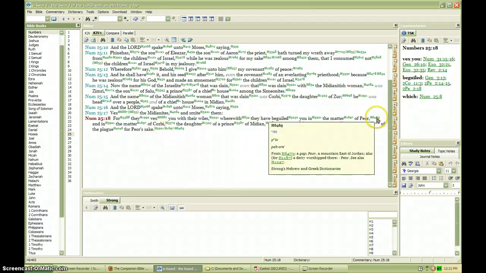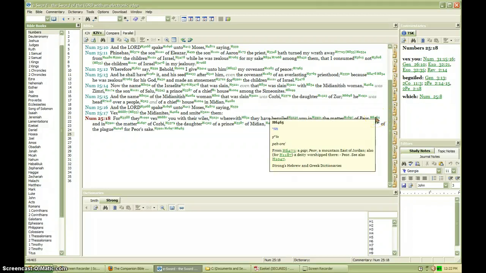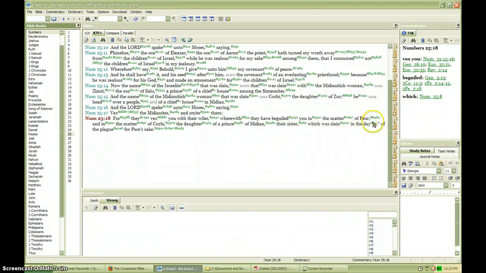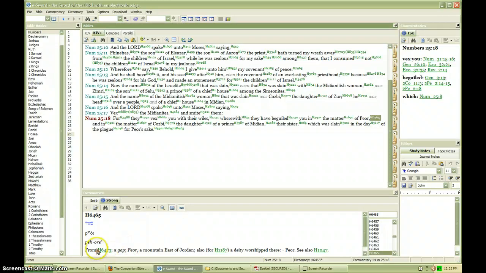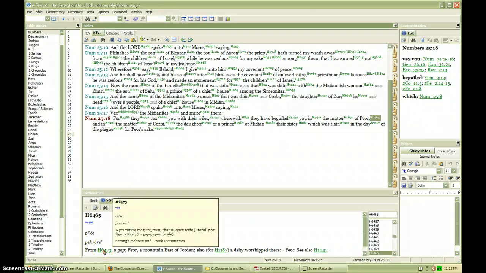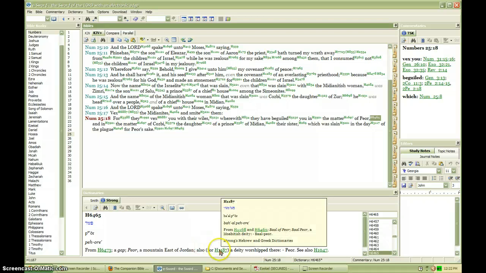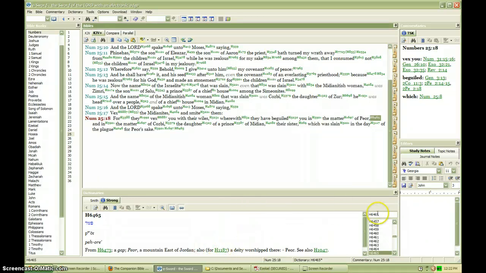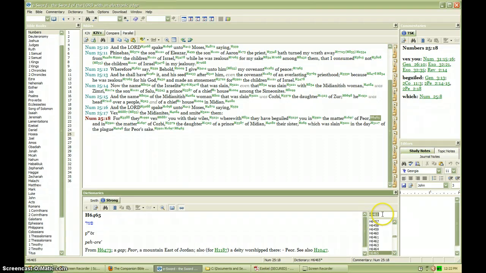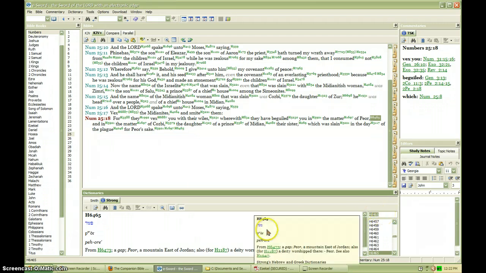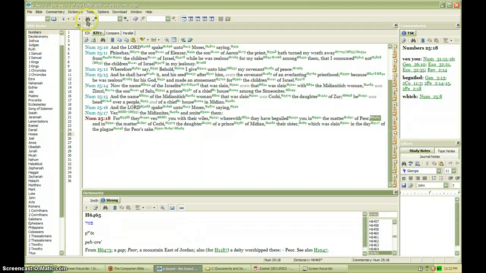We can come over here to Peor. A mountain east of Jordan, also a deity worshipped there. See also, so you can be led into some other entries. And the other thing I'd point out here is you have the tooltips pop up, but as soon as you try to come over and hit those other ones, you've got to click it and bring it here, and then you can reference the other ones. And if there happens to be more inside there like that, you're going to have to enter those right over here. So you would highlight that and put the number in there and enter it, and it'll bring you to that for the Strong's number.